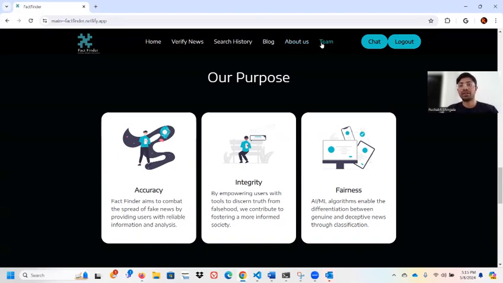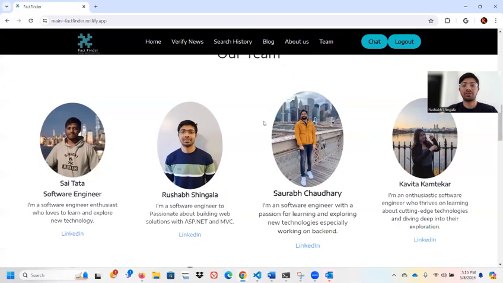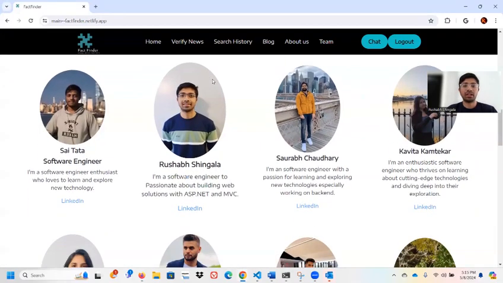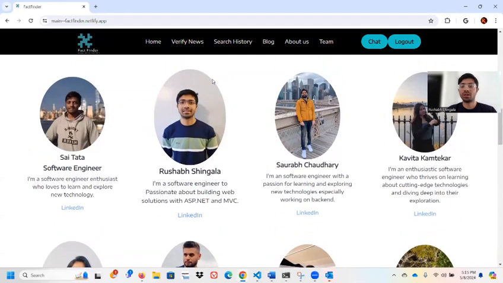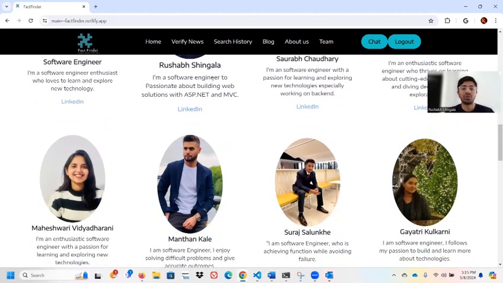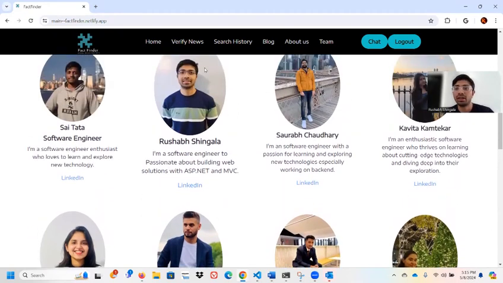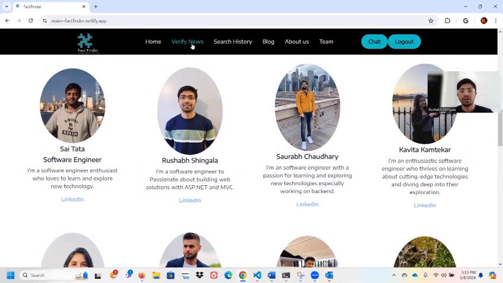Then this is the team. We have our team members who worked together to make this fantastic application. We have Sai, me, Rushabh, Saurabh, Kavita, Maheshwari, Manthan, Suraj, and Gayatri, who contributed their efforts towards creating this phenomenal application.